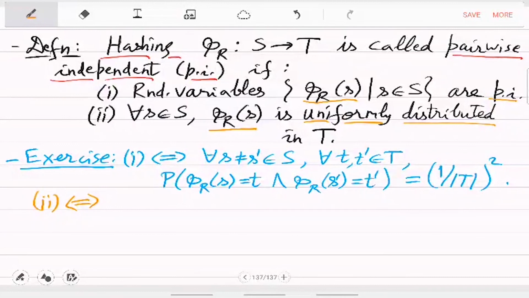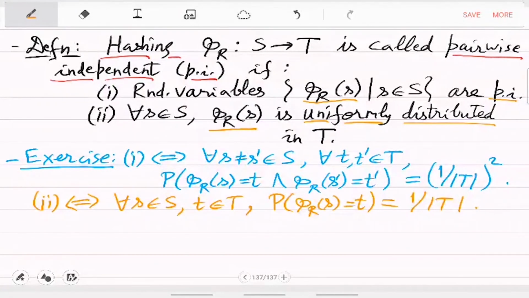Property 2, this says that essentially chance of S going to T is 1 by T. So, for all S in S and T in T, the probability that phi r s is T is 1 over size of T. Okay, so that is what you want from the random choices of the hash function phi from your family. You want this, and then you call it a good hashing, which is formally we are calling it PI hashing, pairwise independent hash function family.